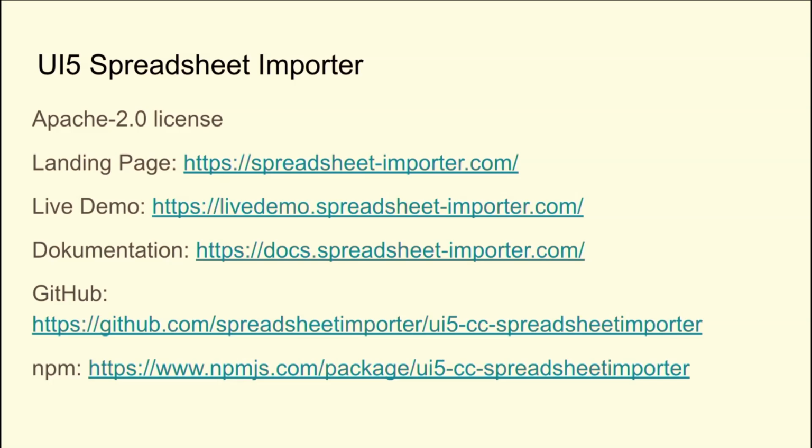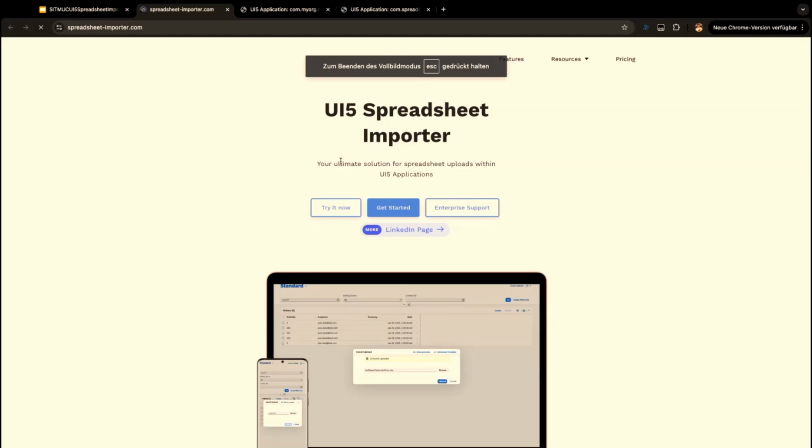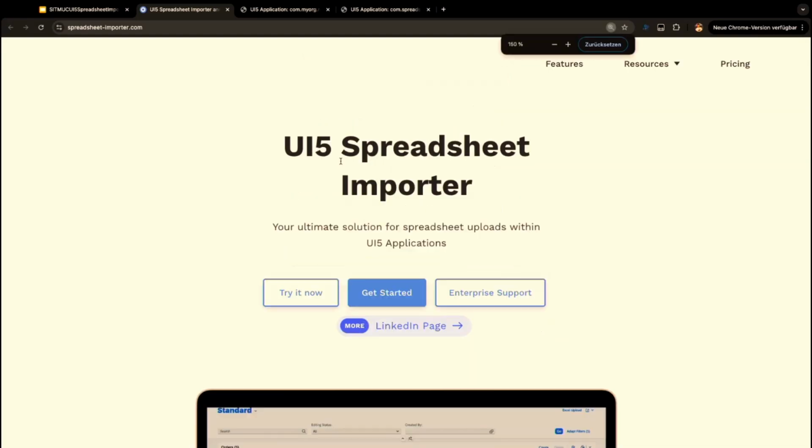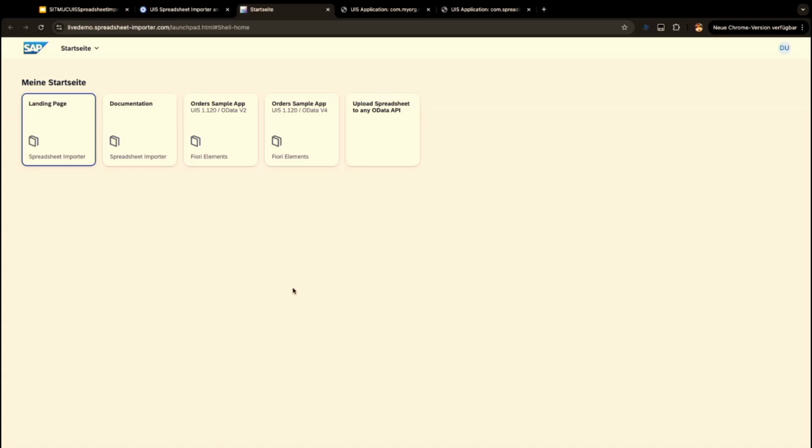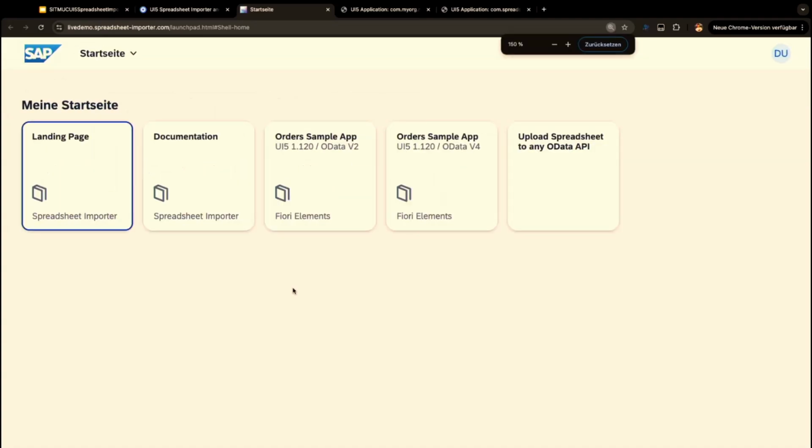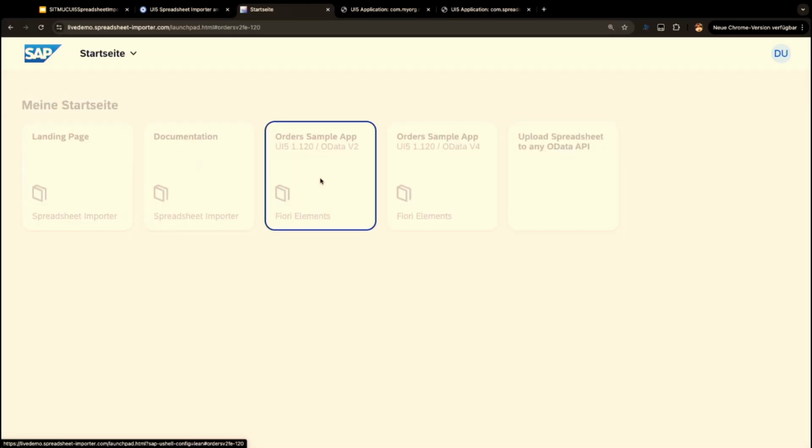What I created was a little landing page to show the most important features and to have some links. For example, I have this very prominent button, Try it now, that leads directly to a live demo. If you want to have a look at that, you can go straight to the live demo. It's a CAP backend and some sample Fiori elements apps. For example, here with OData v2, it's just, I think, orders. I think it's an official SAP sample.